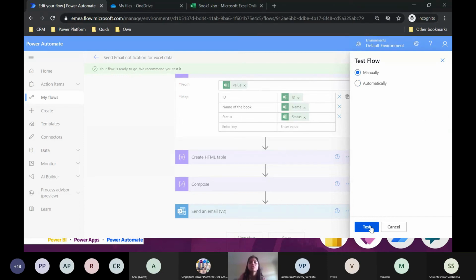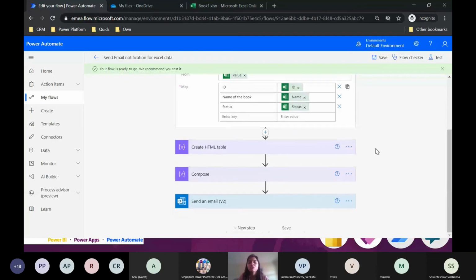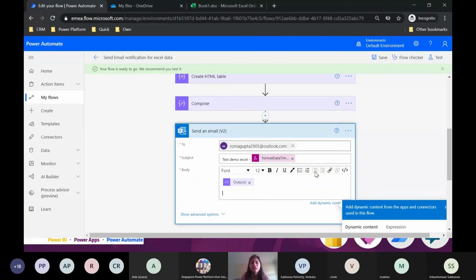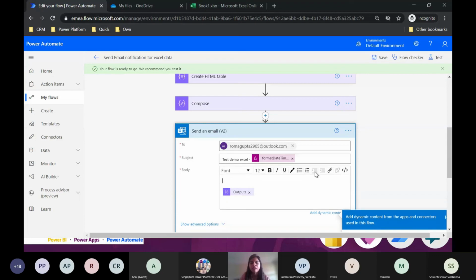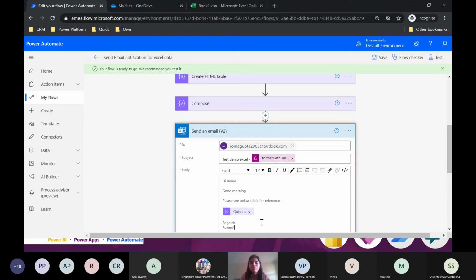We use a manual option, then test it. Before running the flow, let me also show you 2 things. I've done the formatting and I want the table to be at the end. You can say, hi Roma, good morning. Since this is 7 a.m., please see the below table for reference. Okay. Regards, Power Automate.